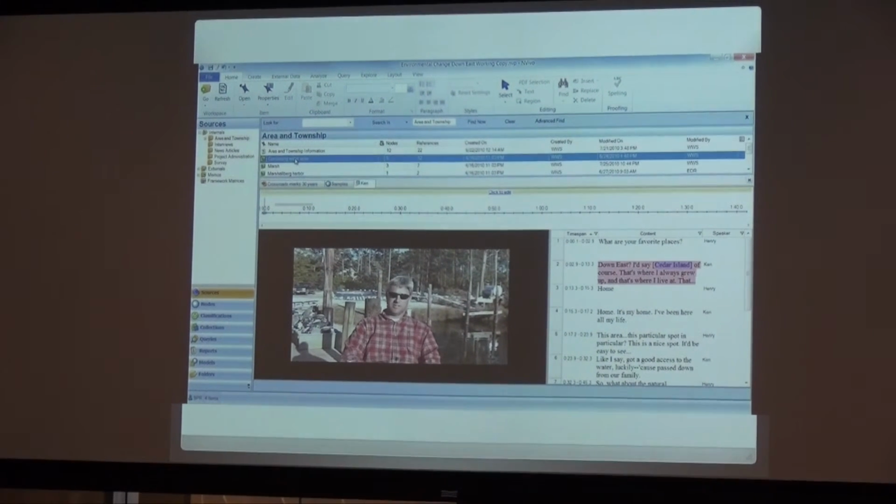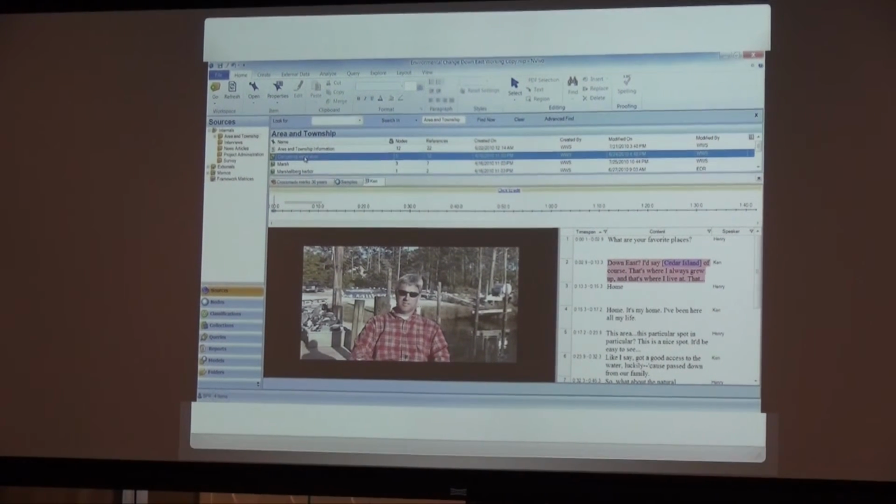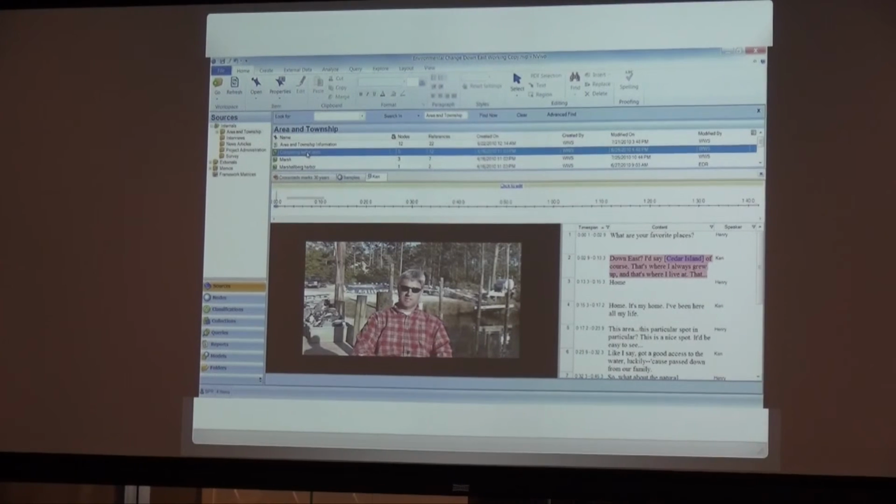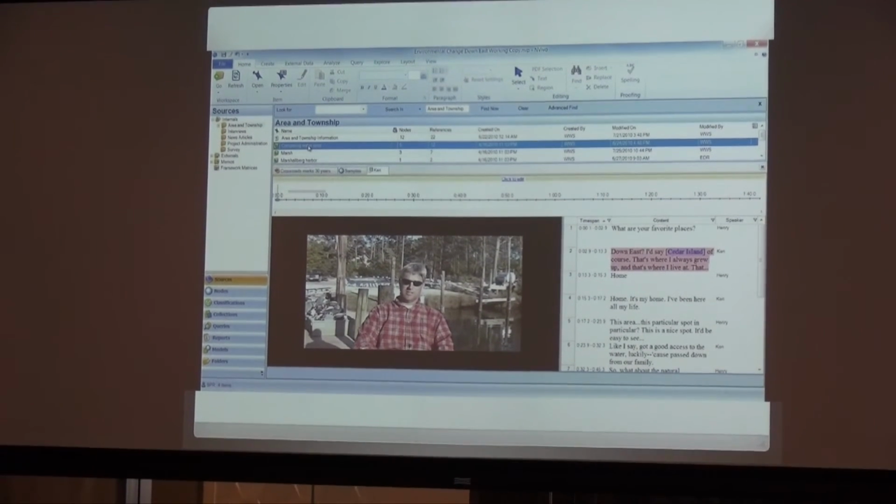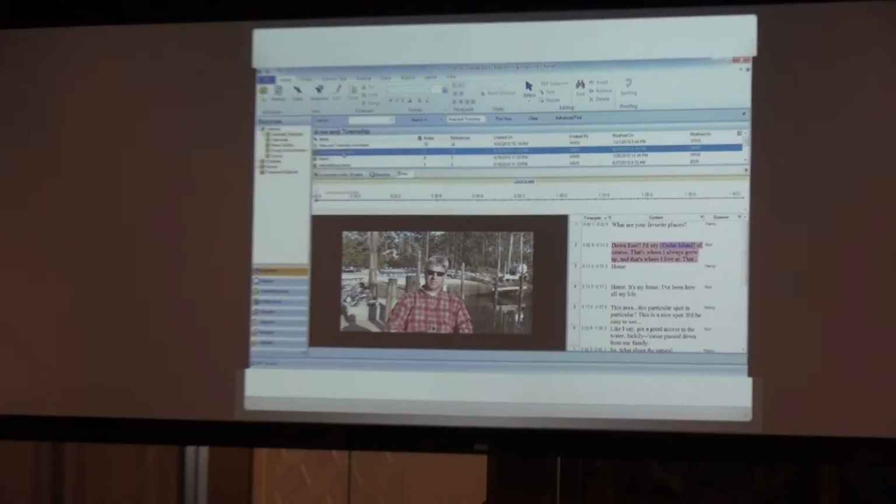So a very big time saver. And isn't that ultimately what researchers want? To be able to write fast, to be accurate, and to be able to create new knowledge from the data that we've collected.